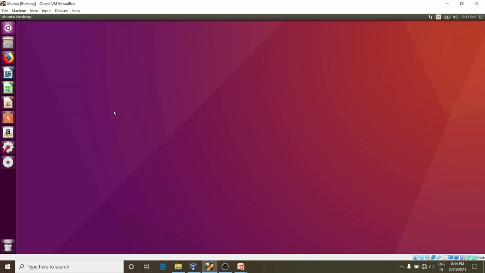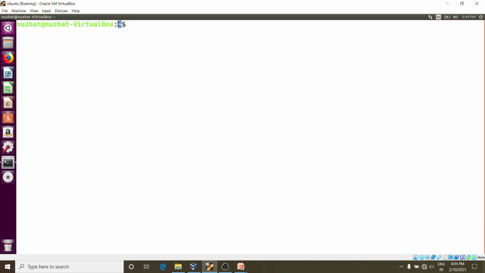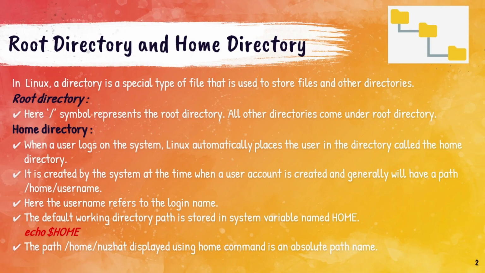Here I open the terminal. As you all know, the shortcut key to open the terminal is Ctrl-Alt-T. See this tilde symbol? This tilde symbol represents the home directory, right? You are located at the home directory. The home directory is also known as the login directory.